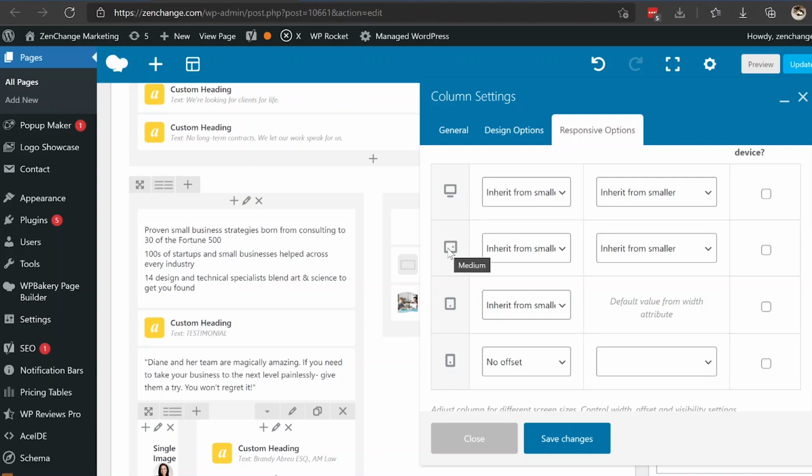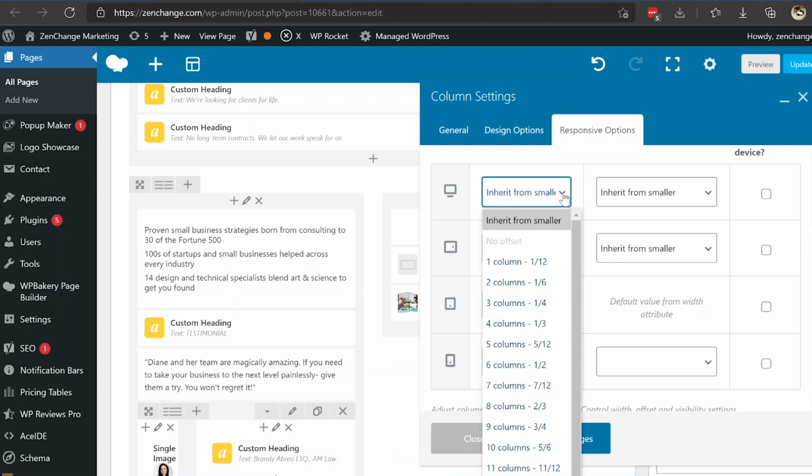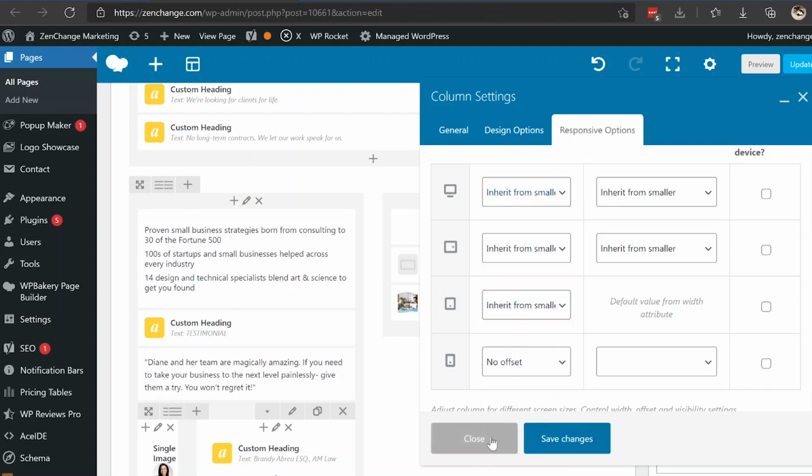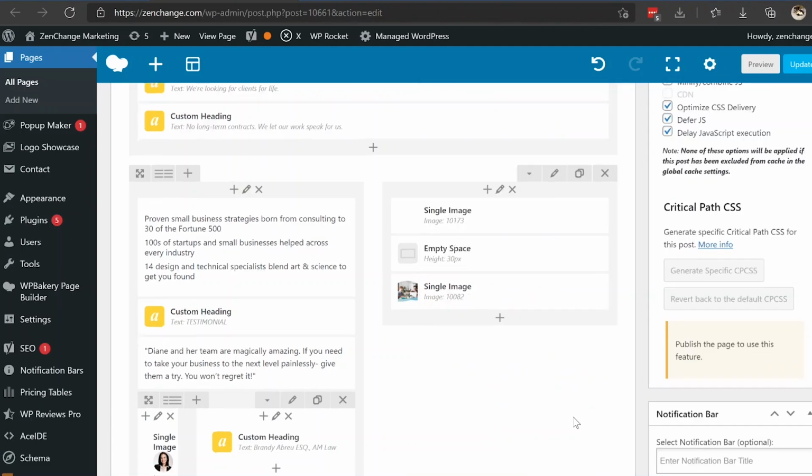This is your medium version, which in this case would be like your laptop. Then you have your smaller version, which would be your iPad, your Surface tablets, or your iPad minis. And then, of course, you have your mobile site. So if you want to customize how this column looks specifically when it shows up on a website, you can do that as well. Maybe 20% of the column. Maybe you want to break it down into 8 columns, so 2/3 of it. It's entirely up to you.